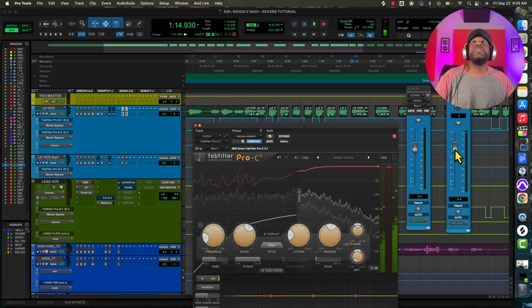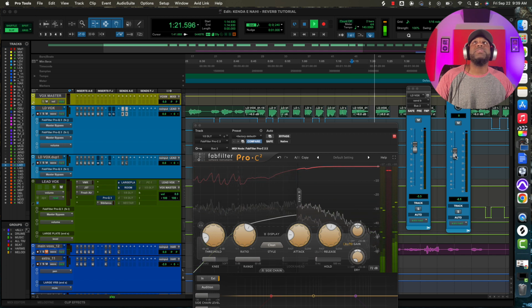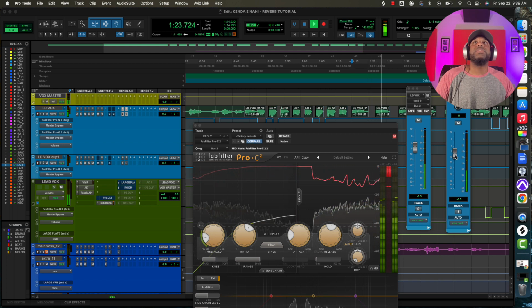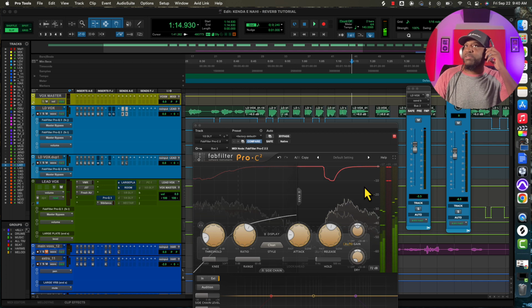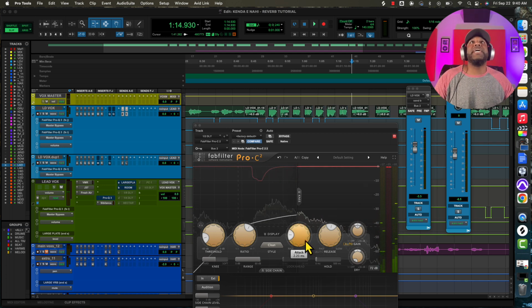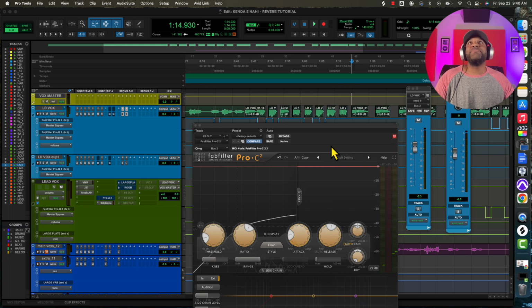So I'm going to pull this reverb down a bit. Man, that sounds really, really nice. I really like how that sounds. As you can see, this is why I feel this is such a game changer. It can really add a huge creative element and uniqueness to your mix.